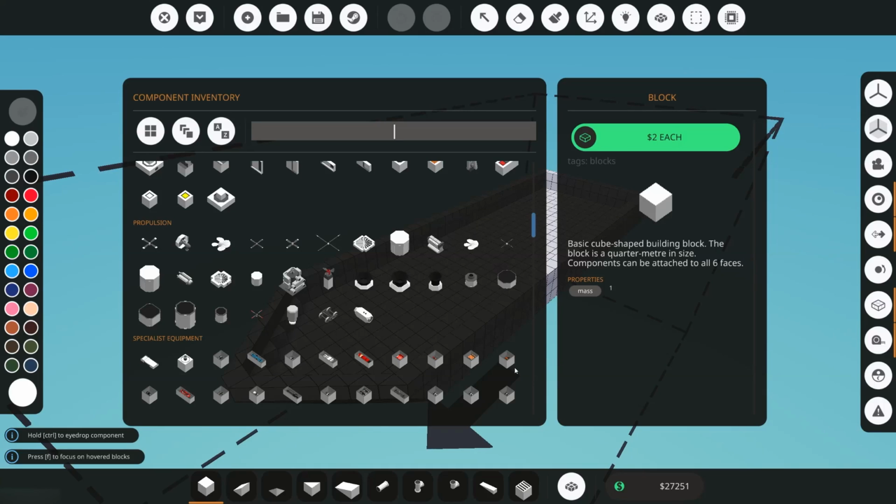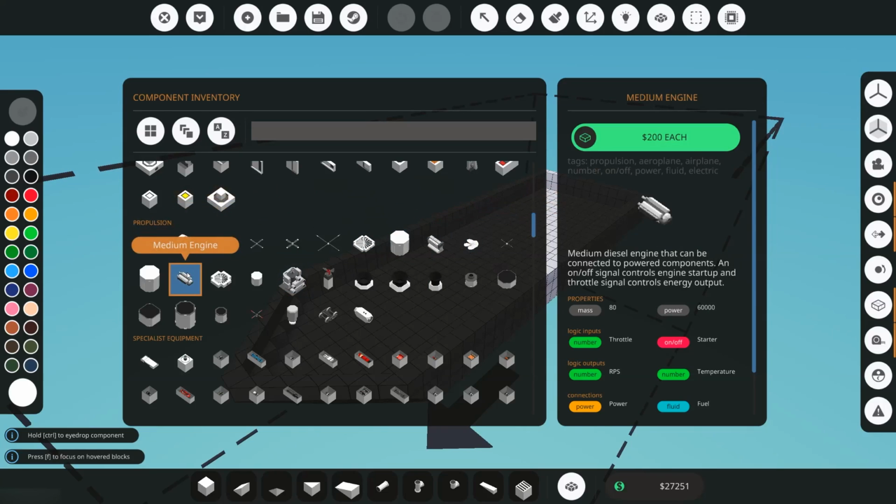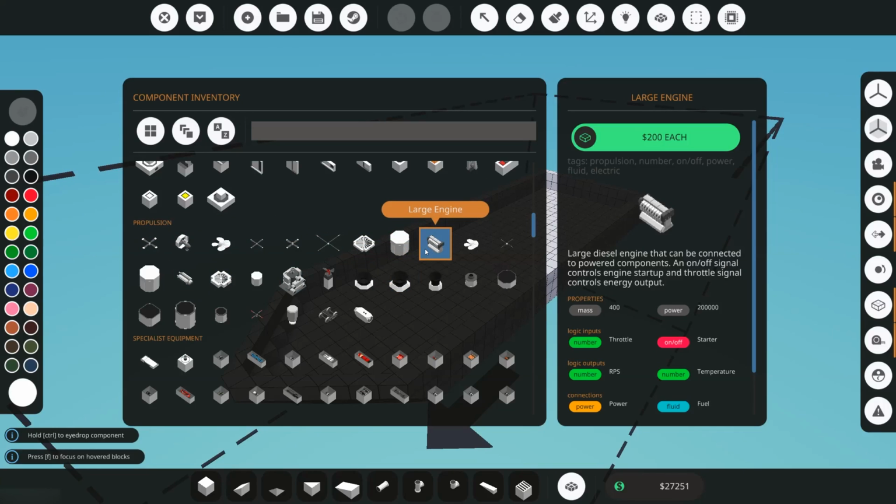The first and smallest one is going to be the small engine. A small engine is great for using on your smaller boats and even in cars here in Stormworks. The small engine produces 20,000's worth of power, whereas we can step it up to the next type of engine, which is going to be a medium engine. A medium engine is great for using on helicopters and planes and your medium-sized boats. This will now produce 60,000's worth of power output. We can then go to the last, large type of engine, and this will produce 200,000's worth of power. This is useful for your larger ships where you need a lot more power, where you have a lot more weight.